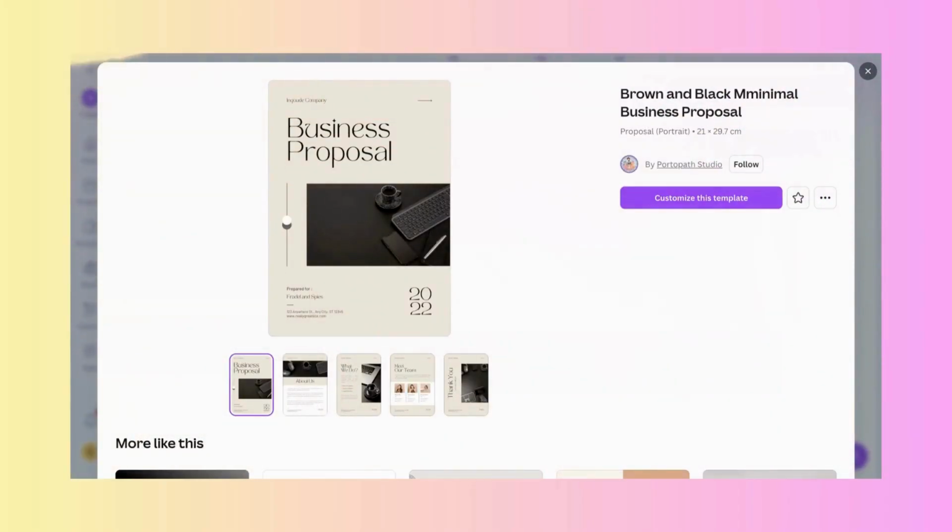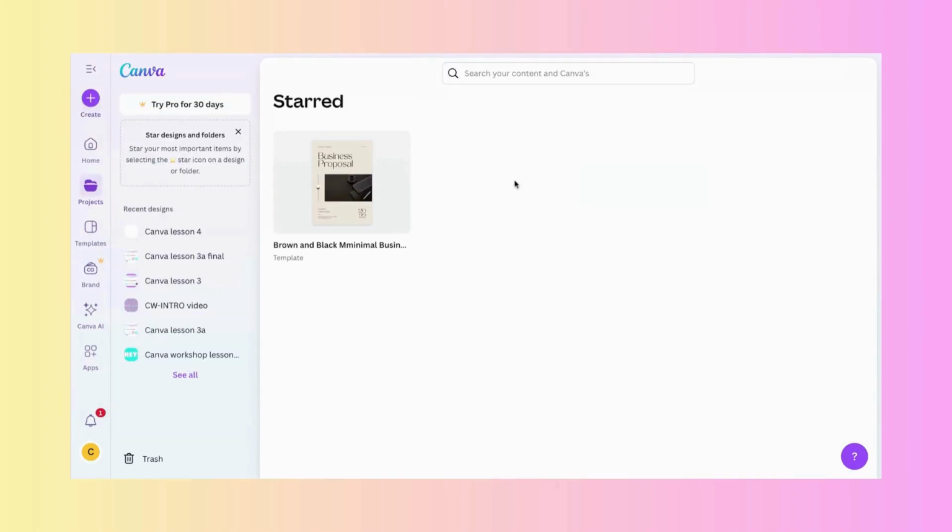One thing you should note is that you can also star this template. This puts it in a separate section, a folder that has all your starred templates or elements. Let's go back.